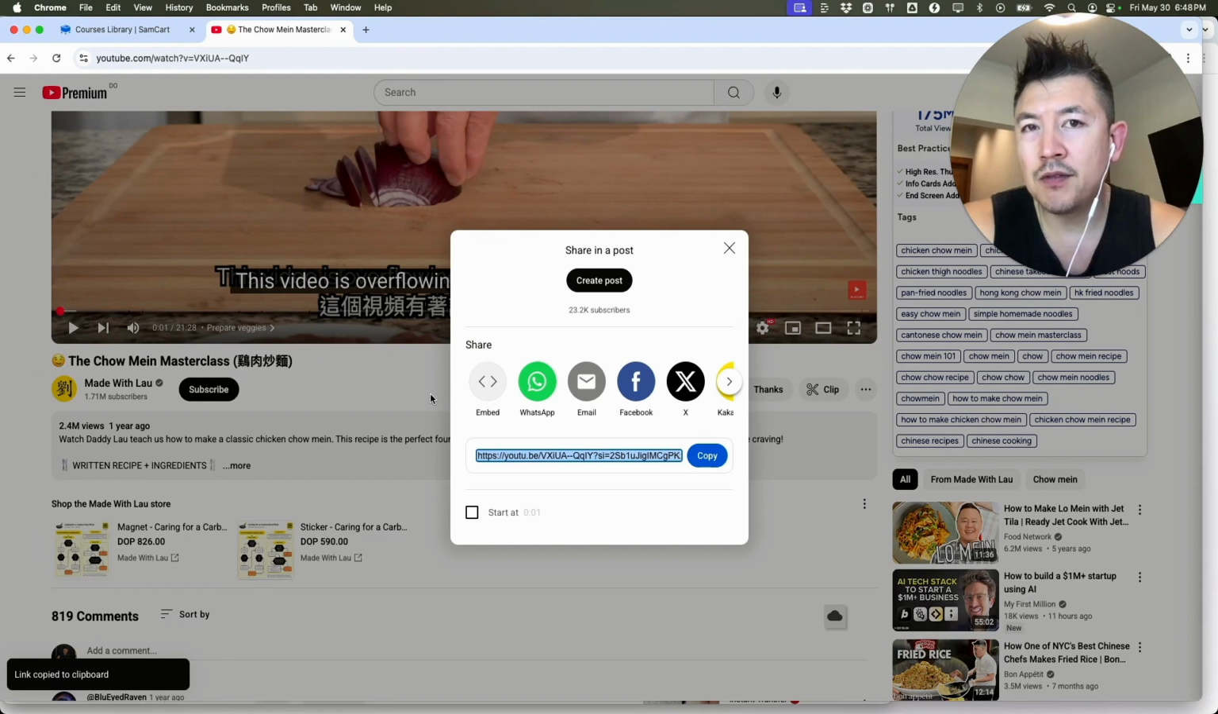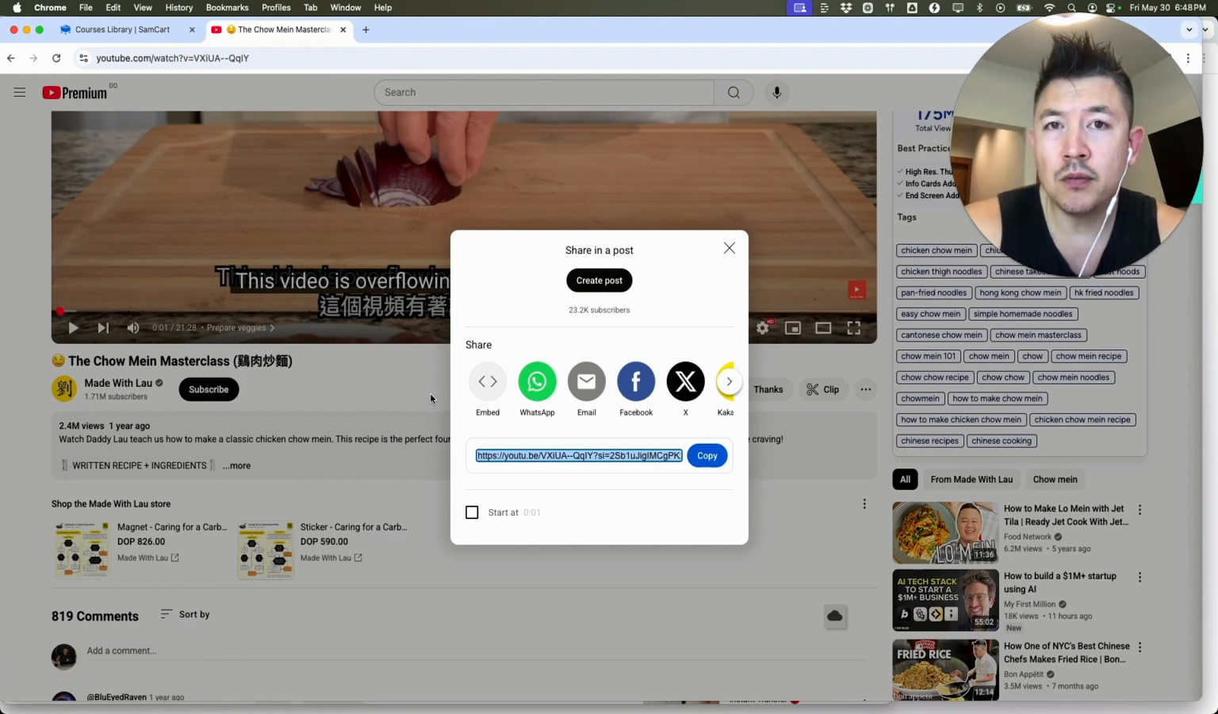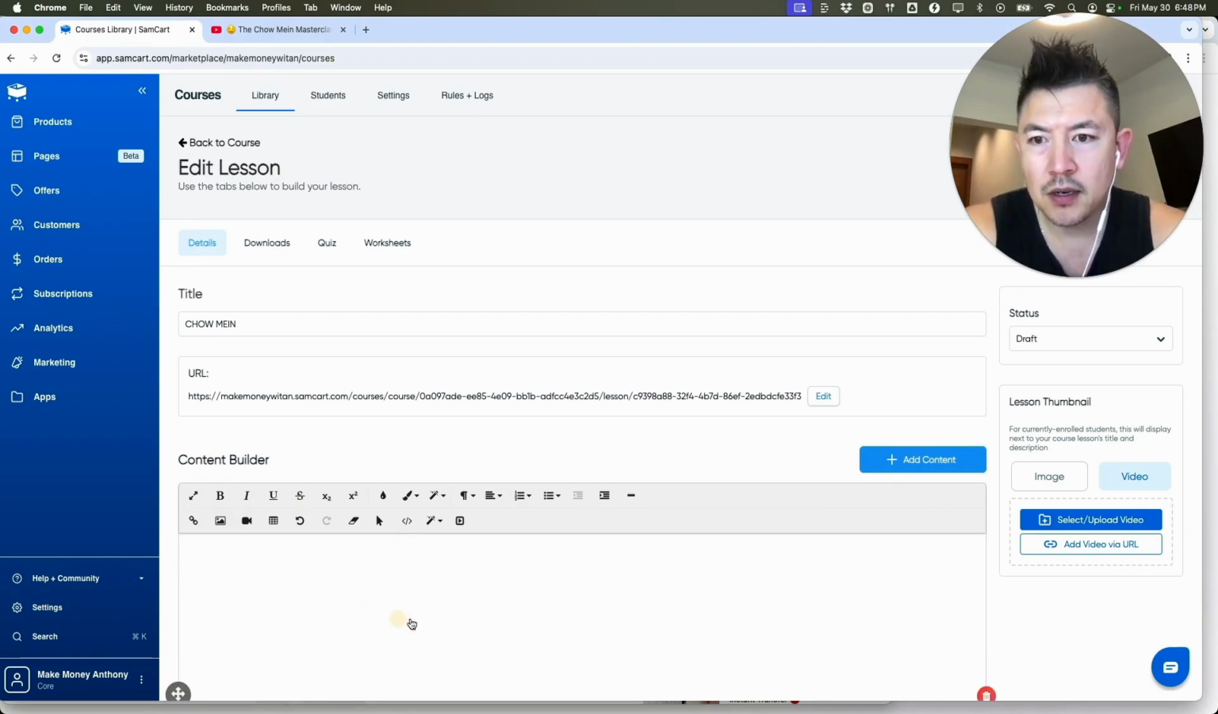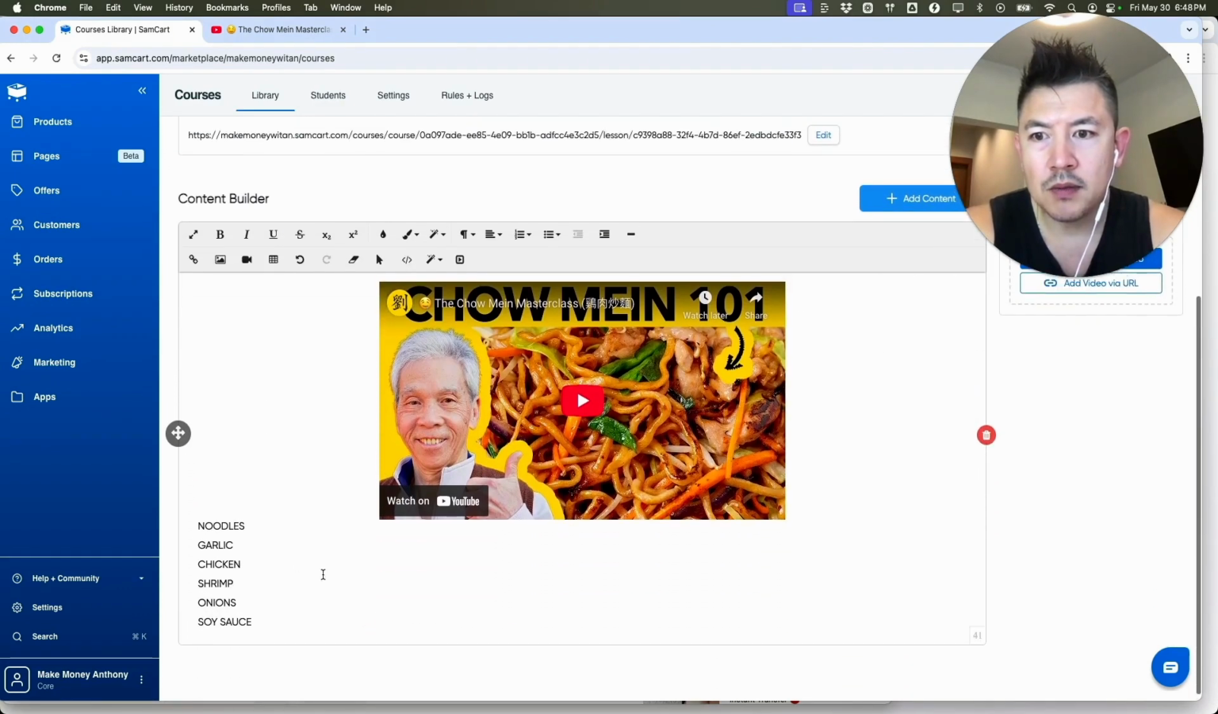Of course, if you're sharing somebody else's video, at any time they could remove it off of YouTube, and then you're going to have a broken link. So just kind of keep that in mind. And then we'll come back here to our course, and we're going to paste in the video and insert. All right. Now you can see we're starting to build it out. So we have our ingredient list here, and then we have a YouTube video.